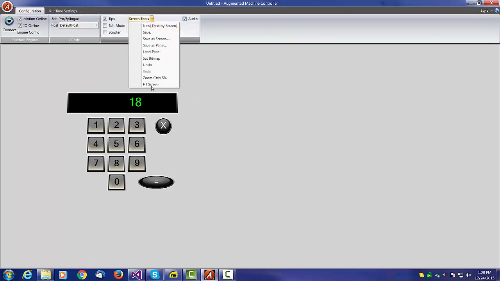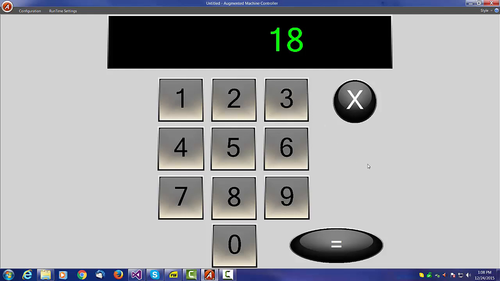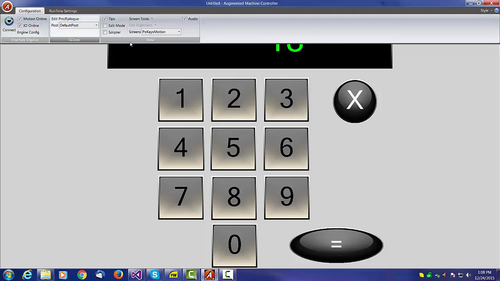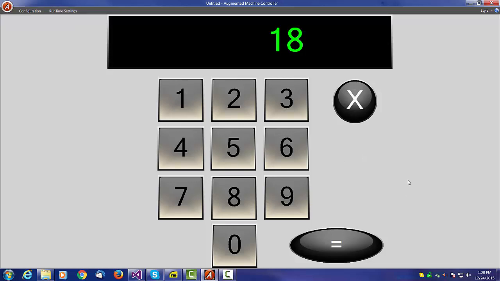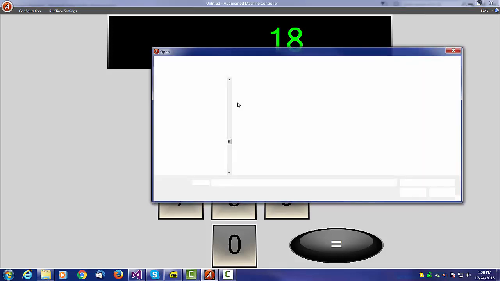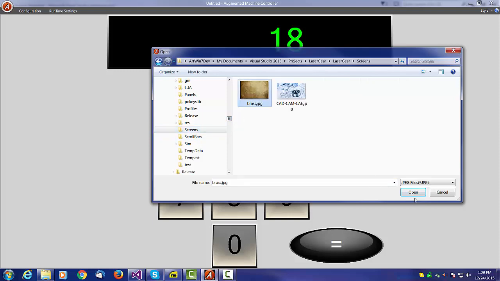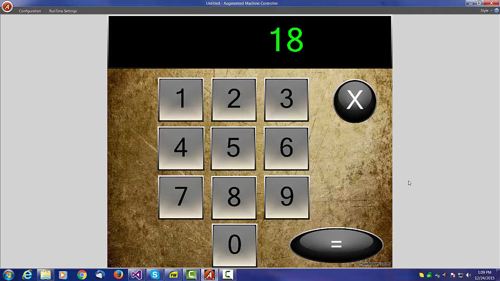Luckily for me, I have a tool called Fill Screen, which will fill out my screen and bring it up to a size that's appropriate, because we're building a panel anyway. Let's set, for the heck of it, let's go to our edit mode, and let's set a bitmap. I think I have one in my screens folder. Yeah, there's a piece of brass.